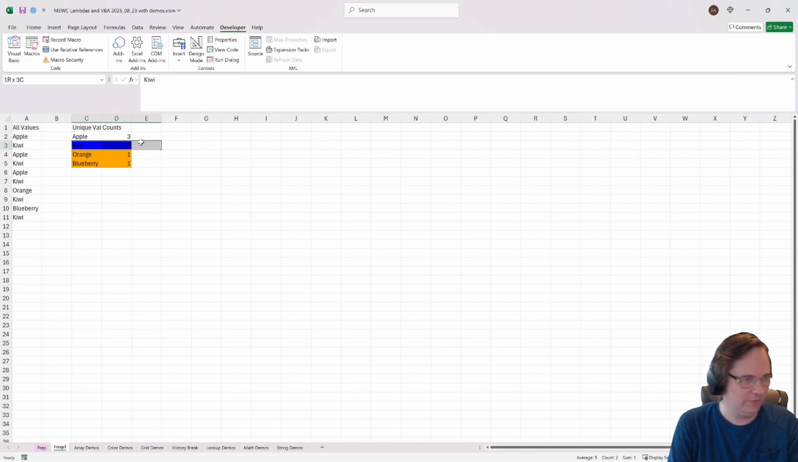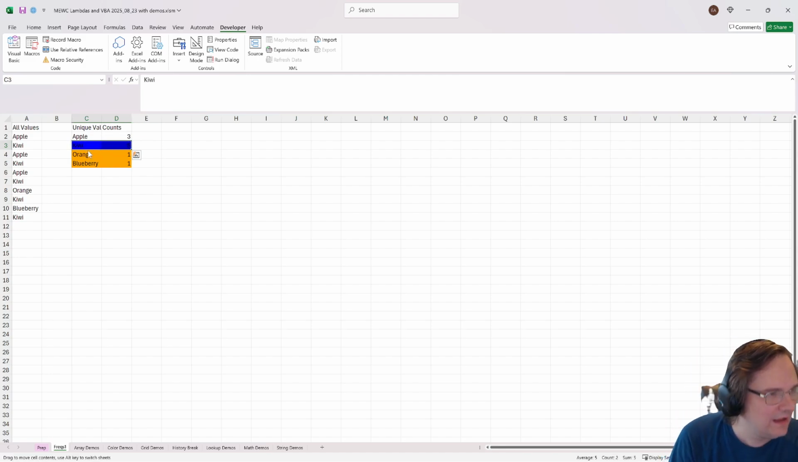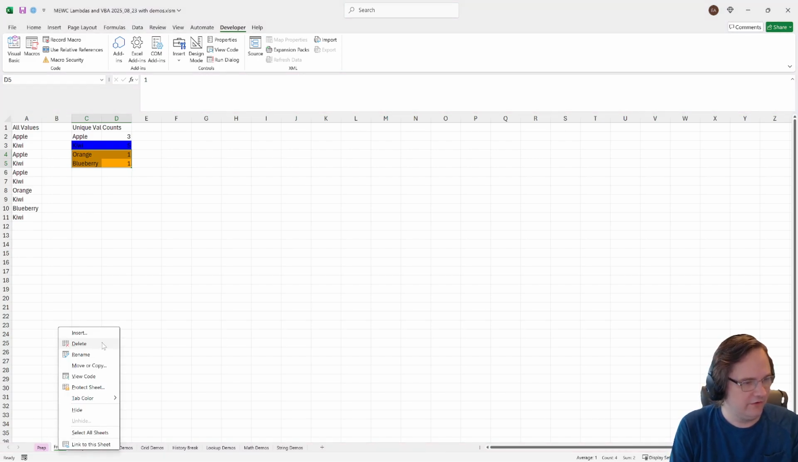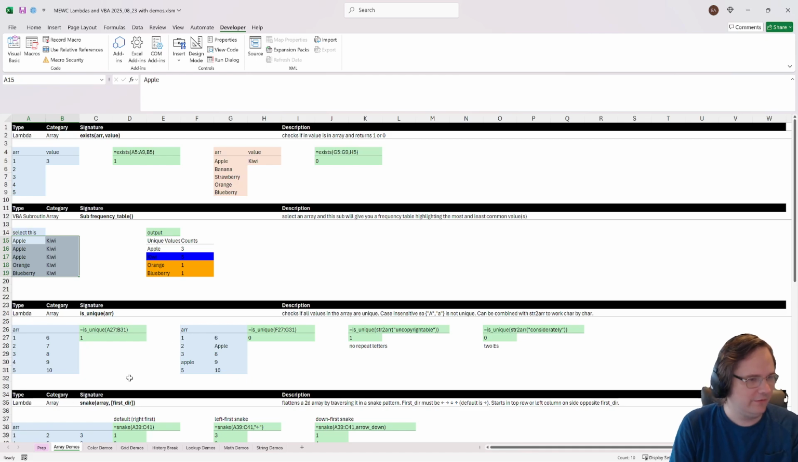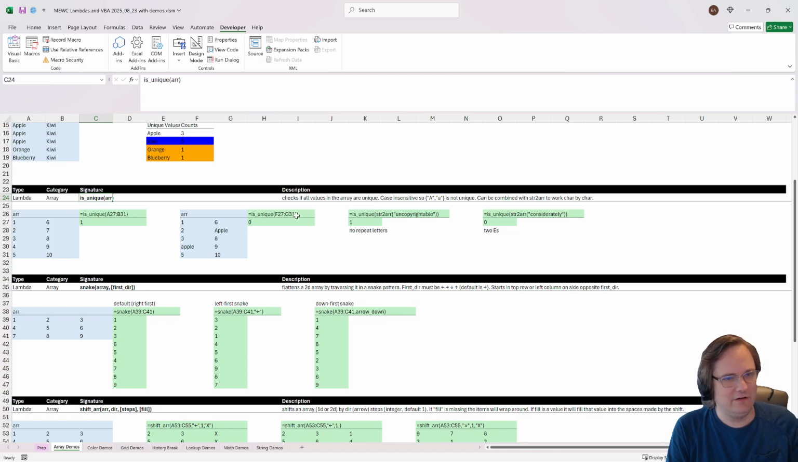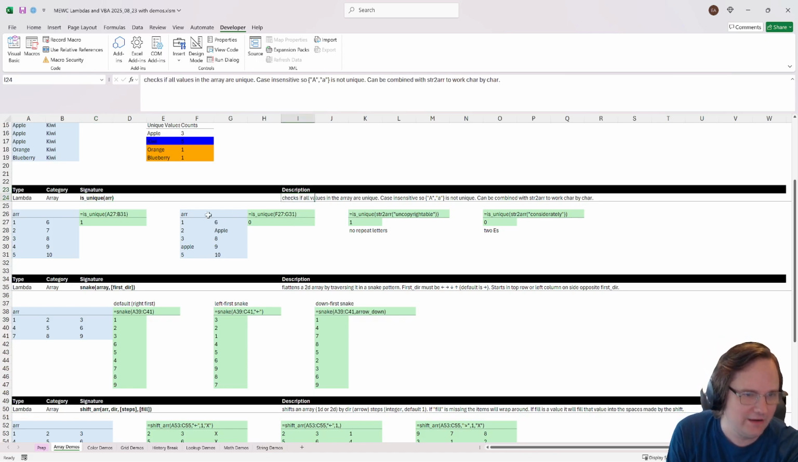The most common is kiwi, so that's highlighted in this color. And for the least, there are 2 tied for the least common, so they're both highlighted in that color. This is good for bonus questions of, whoa, what's the most common or least common? Is unique is another array, which just checks if all values in the array are unique.